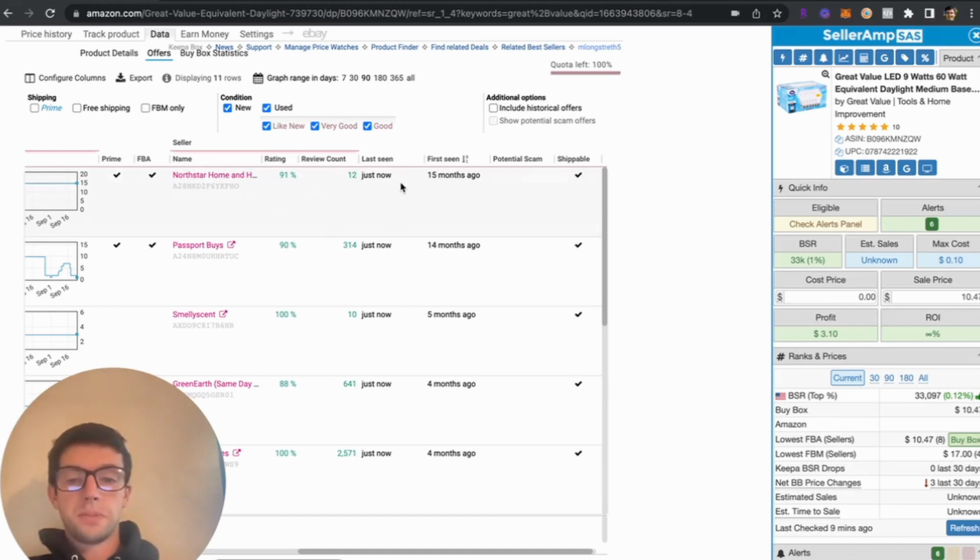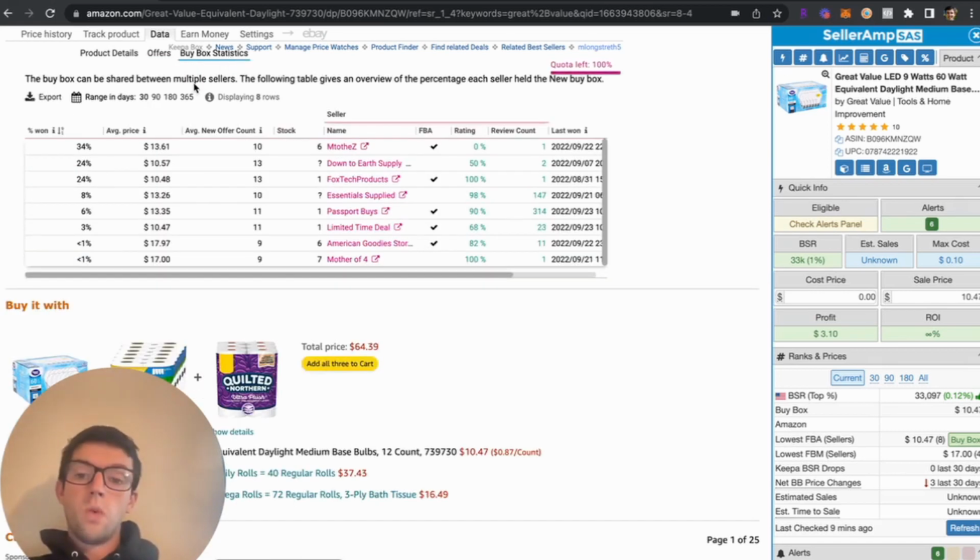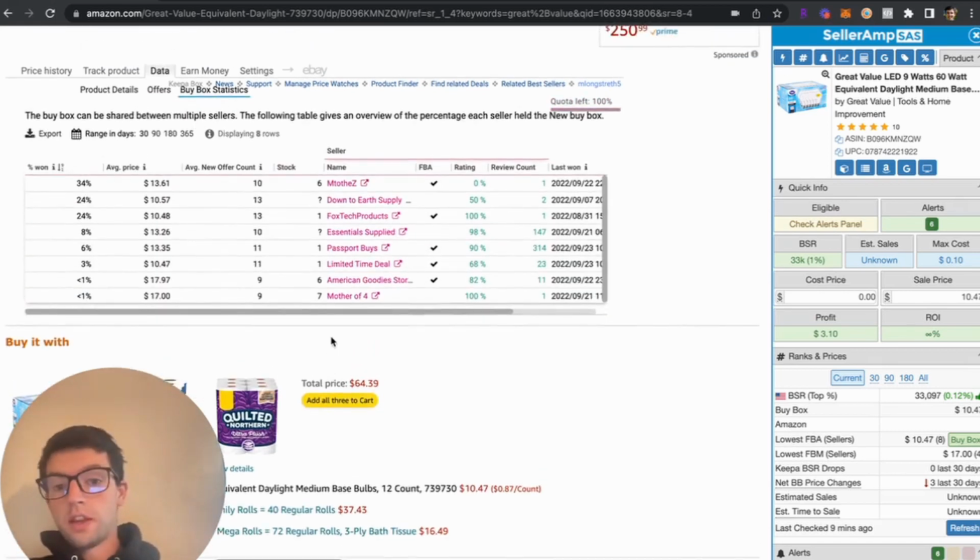So we can see this seller was first seen on this listing 15 months ago, 14 months ago, right? And they're still on it. They might have gotten on and off it in between. But if we hop over to the buy box statistics, we can see what percentage of the buy box share each seller is getting, as well as at what price. I love this tab as well, because I can see the average price sales are going to for different sellers.